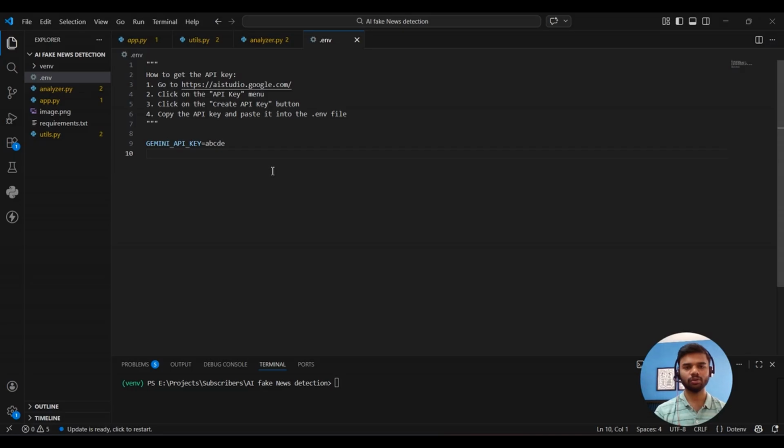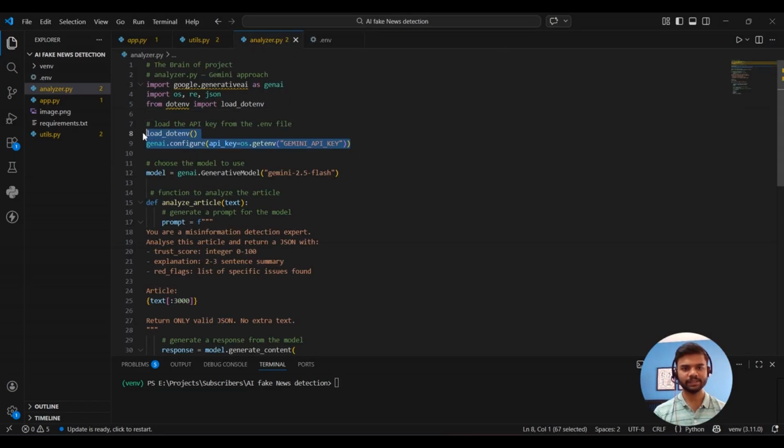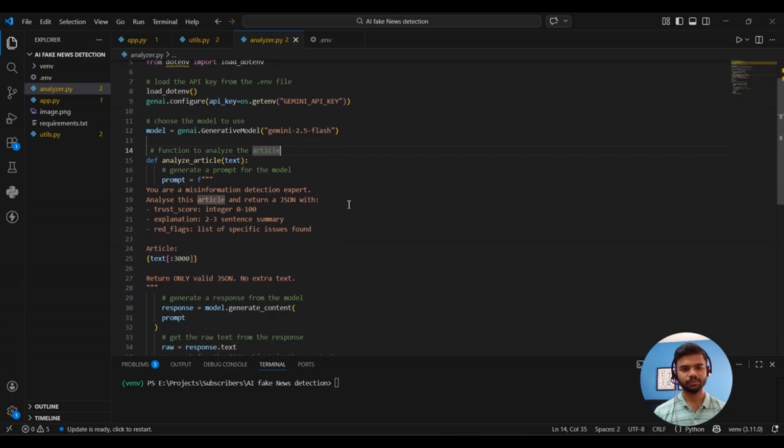So now let's go back to the analyzer.py file where we stopped. This line takes the same API key from there, and after that we need to choose a model. For this fake news detection, the Gemini 2.5 Flash model is the best model and I have selected that. This line does that, and after that here comes the main function, which is analyze text.